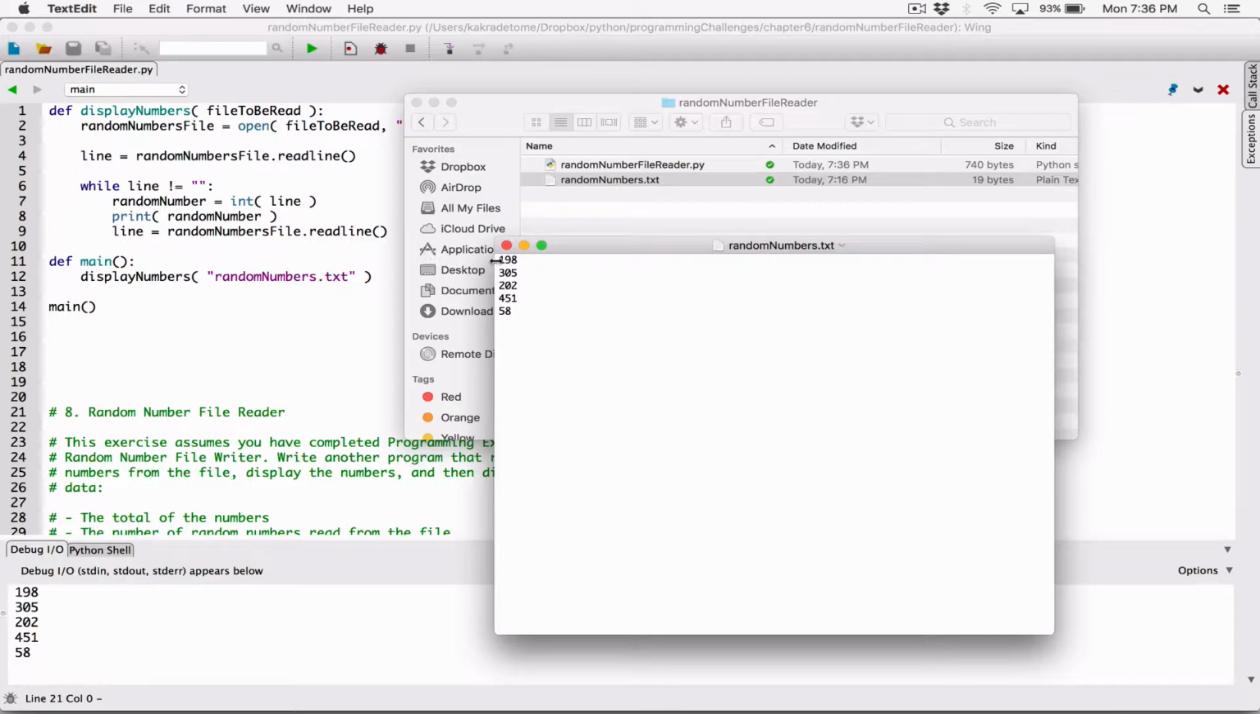It converts, because 198 will be a string, stored in line. That's the very first time. We are checking to see if line is not empty. It's not empty. We convert 198 to a number, in this case an int, and we are storing it in random number, and we are printing it out. So it prints out 198.